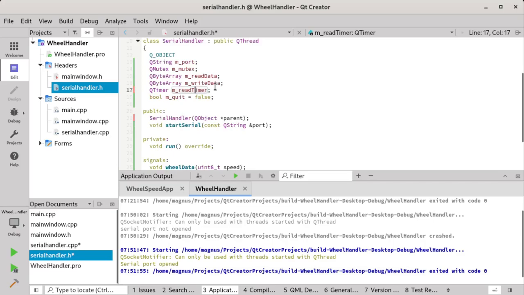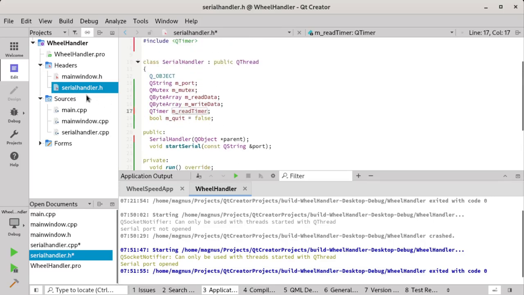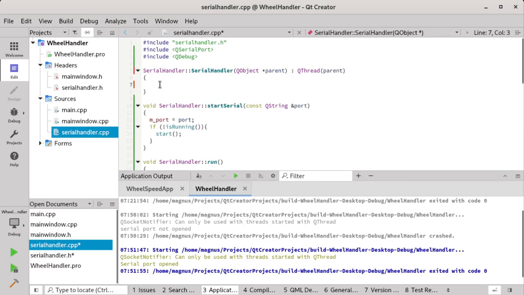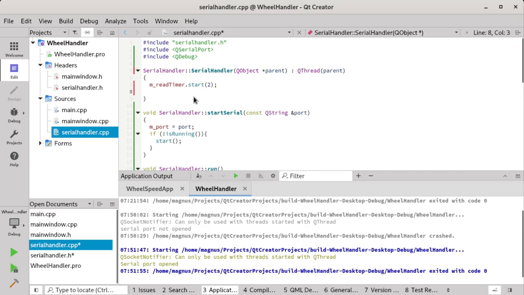All right, so now we have an actual timer. Let's actually start it. Read timer start, and let's give it 2 milliseconds. Just winging it a little bit there. And we also need to connect the actual function of the timer. Whenever the timer clicks or ticks, we need to actually handle the read data. We need a slot for that.